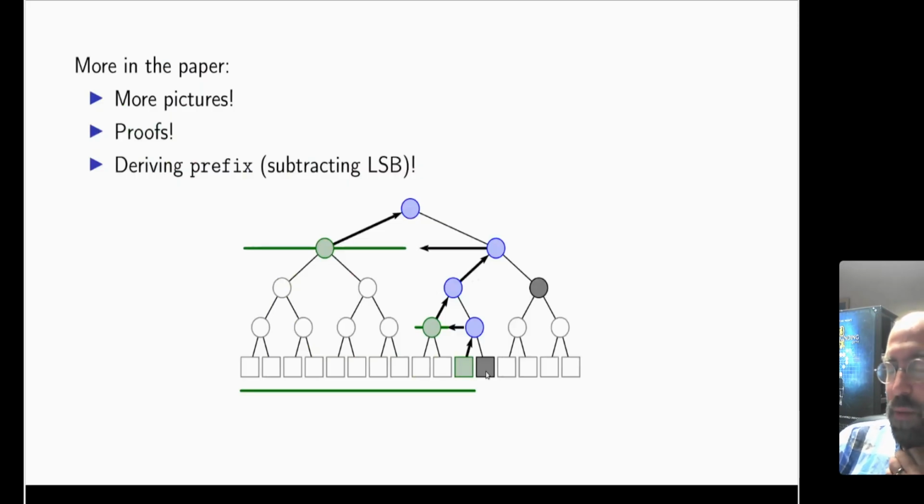So there's more stuff in the paper. There are more pictures, and there are actually proofs of all these things. I also talk about deriving the prefix operation, which was the thing that involved subtracting the least significant bit instead of adding.